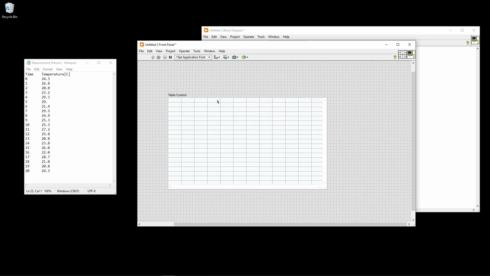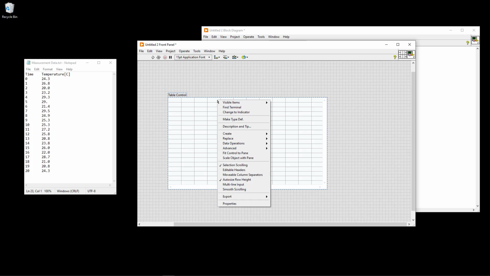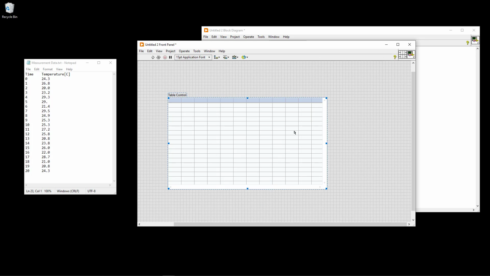So I can just right click here on the table control, visible items, and select column headers. Here in the blue column headers I want to show the time and the temperature, and then inside the white area, which is the table itself, I only want to see these numbers in these two columns. So let's see how we can do that.